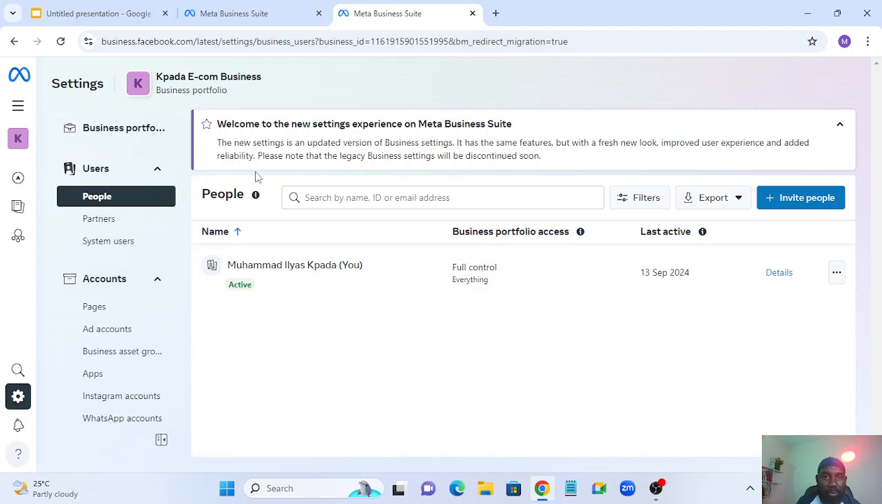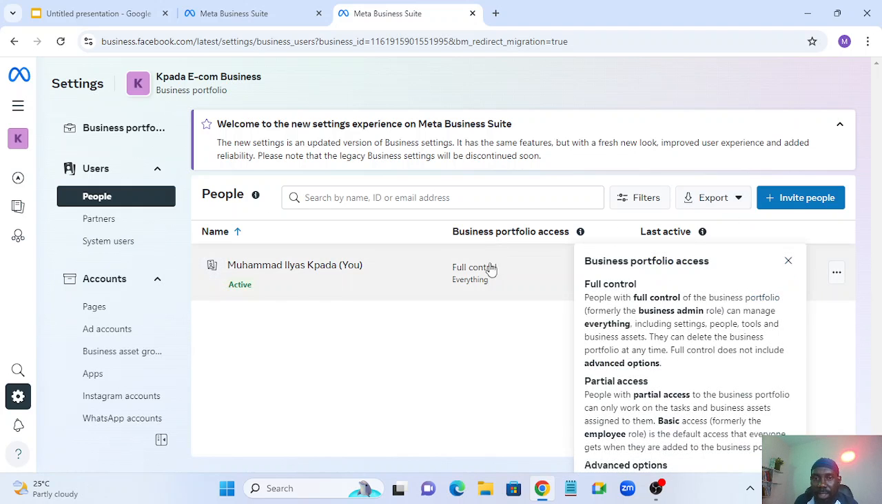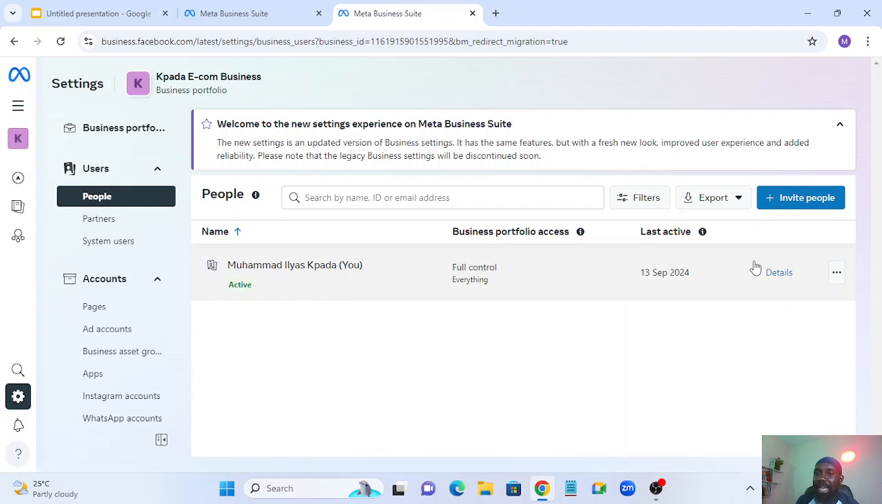Now in people, you see they are showing Muhammad Ilyas Pada, which is me, that I have full control of this business portfolio. This is called business portfolio. Now we are in the business portfolio.